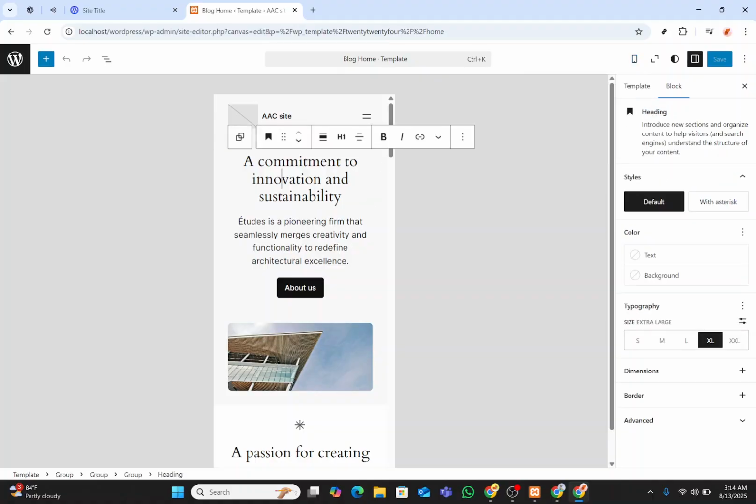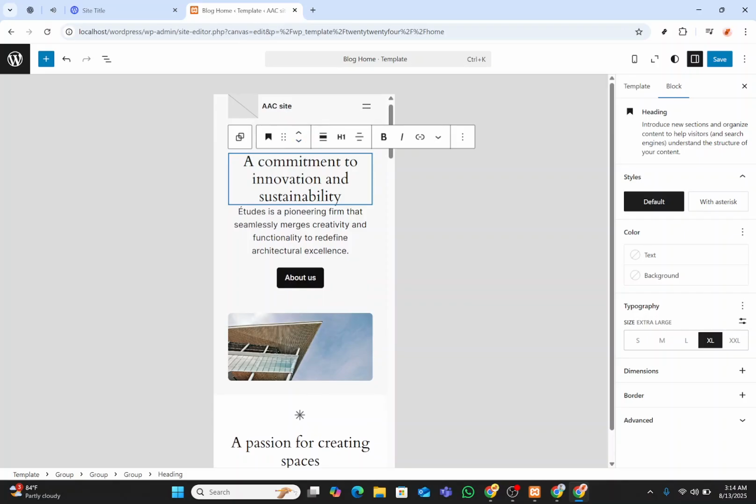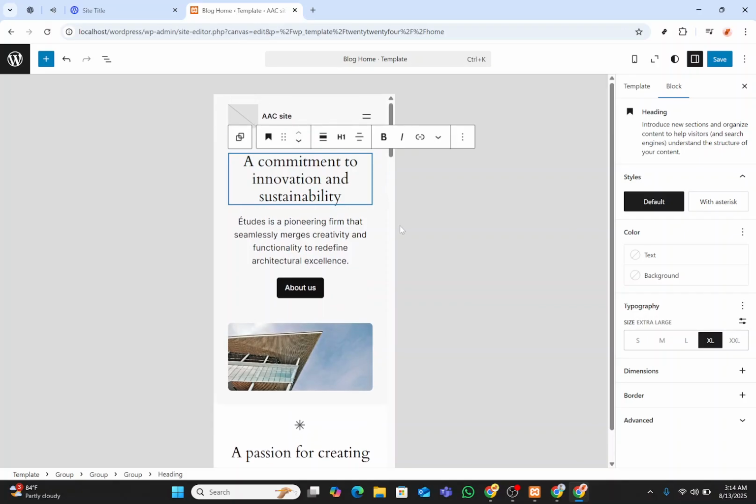Start with the headings. Make sure they're clear, appropriately sized, and visually appealing on small screens. It's essential that headings stand out, as they often guide visitors through your content.